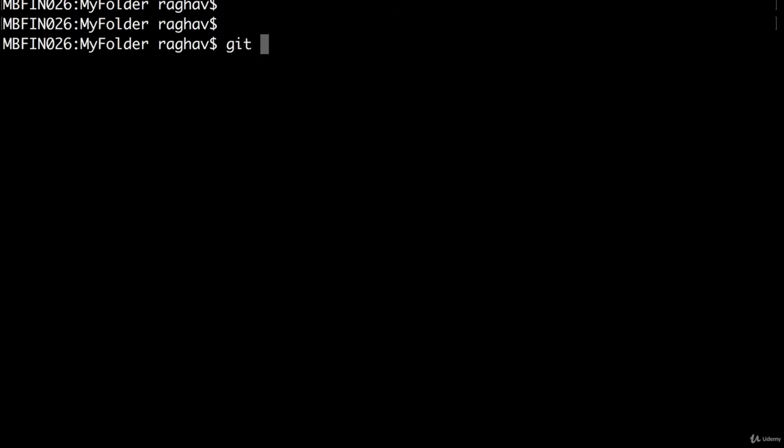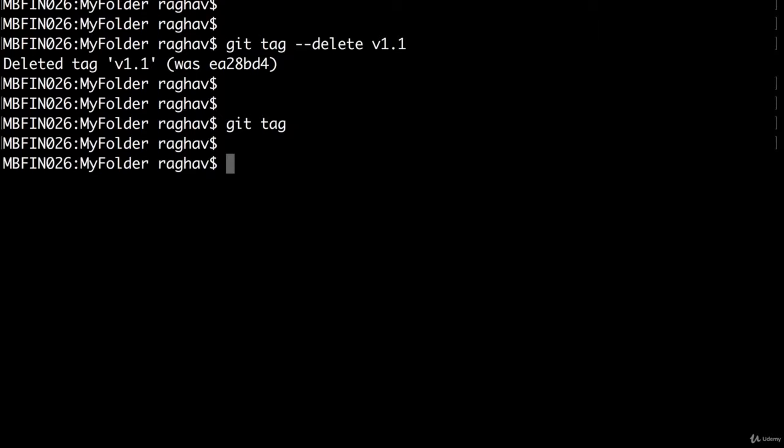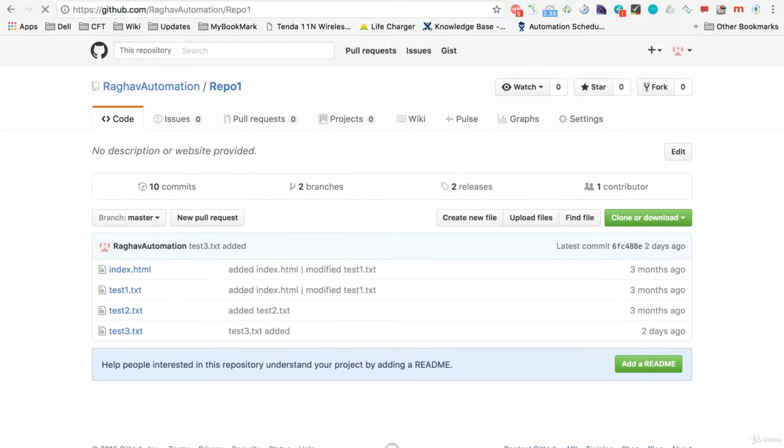I can also do git tag --delete v1.1, and if I do a git tag, now there are no tags in my local, but the tags are still there on my remote repository. So I have to delete from the remote as well.